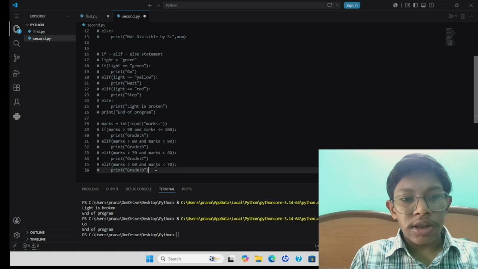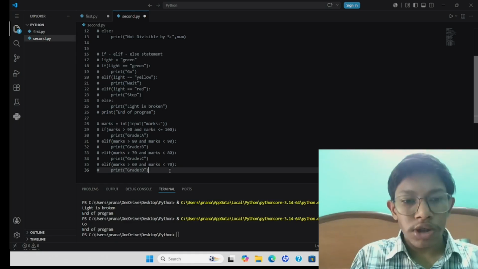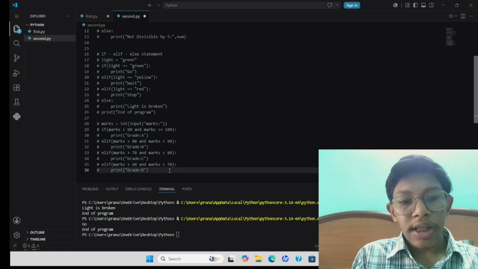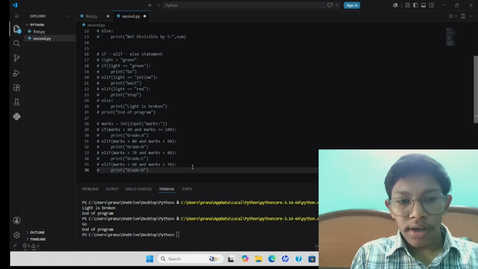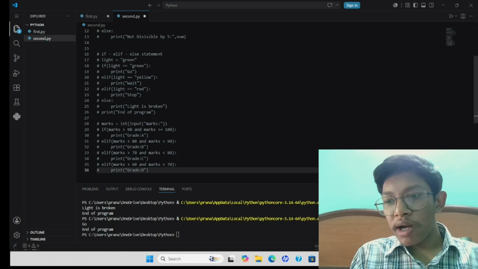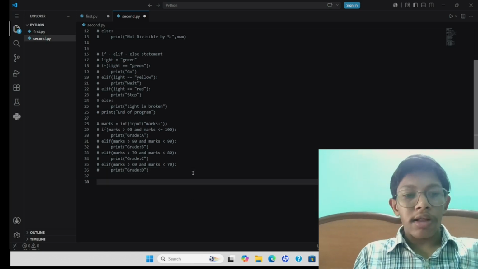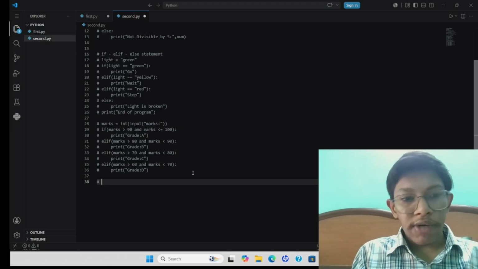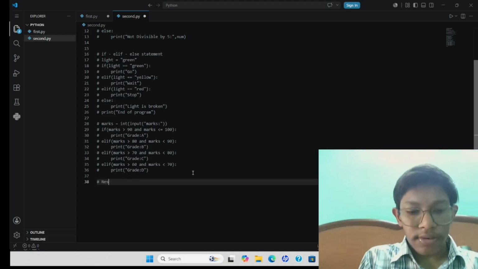So you can just see the concept that I have used with the help of comparison operators and logical operators. The same code if you run on your VS Code, it would run. There is no doubt, and if any error or doubt occurs, you can ask me in the comment section. Now we would be moving to our next topic, that is nested if condition.